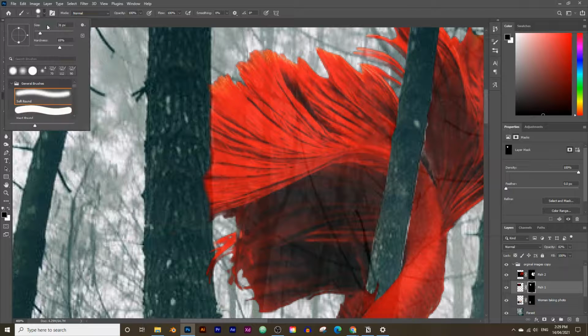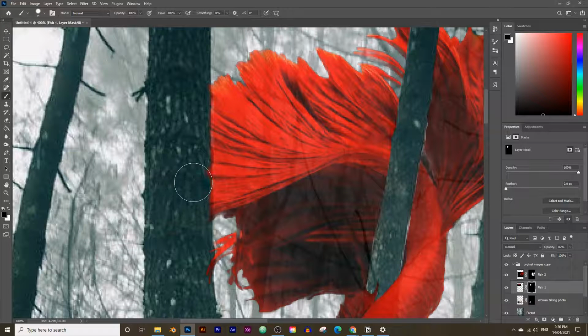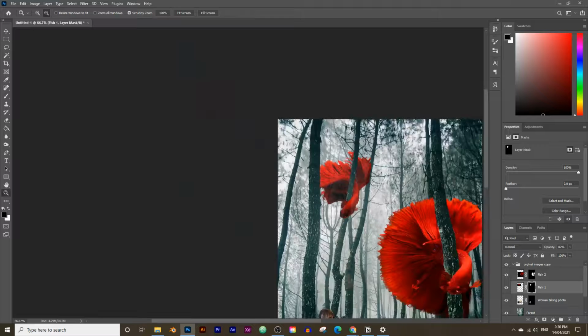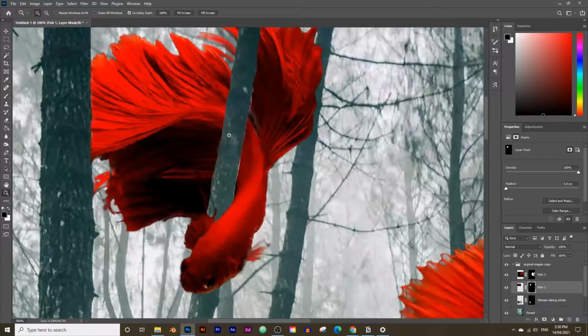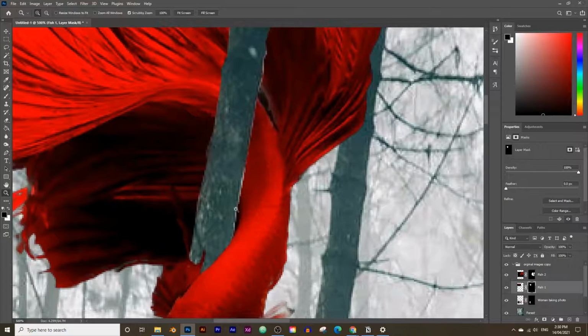Maybe I need to increase the hardness just a little bit more. There we go. So I think that's much better. And let's do that as well to the bottom, and at the top as well. So now let's zoom out and see what that looks like. And I'm going to increase the opacity. That looks really good.